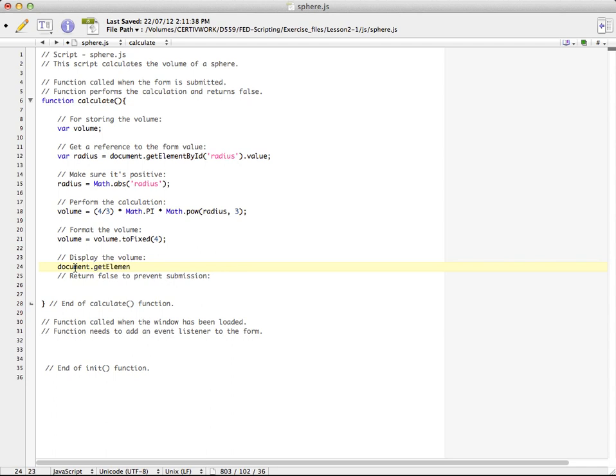I'm then going to display it by assigning the value of volume to the form value for the volume input text. And then to prevent the actual submission of the form, we're going to return false.